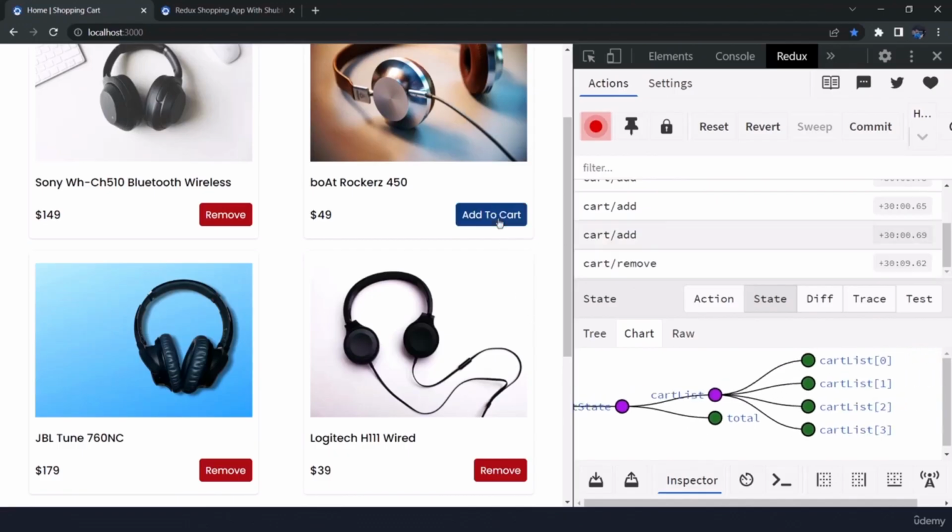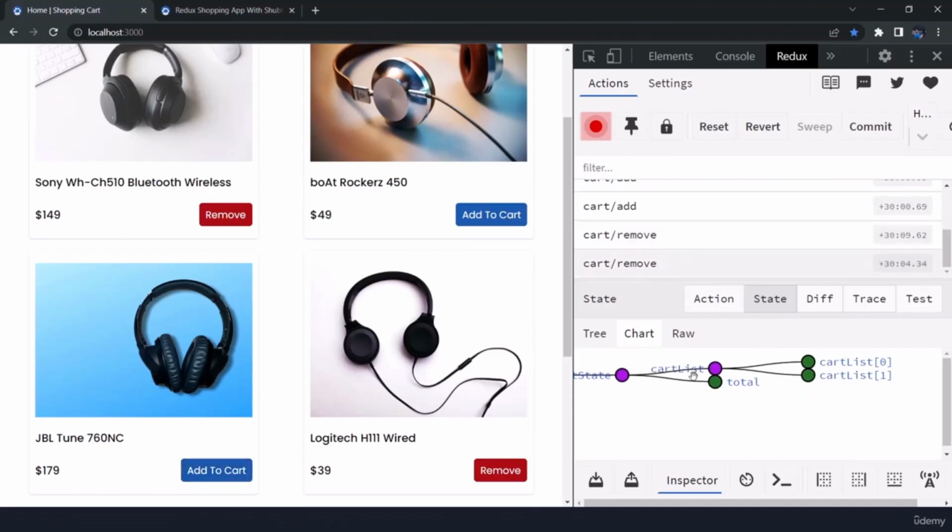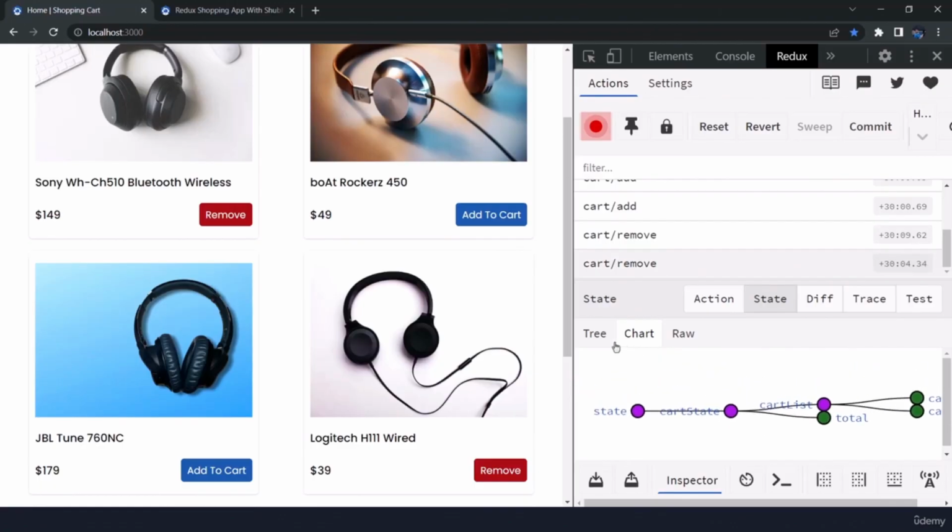Now if I remove any one, get here, you will see this item is gone. If I remove this one, get here, you can see how this is gone. So I also have access to this total information. So that's how things are working behind the scenes.